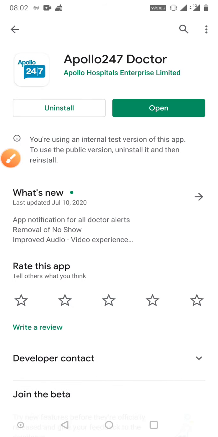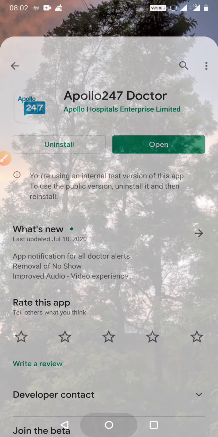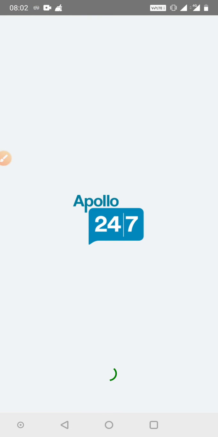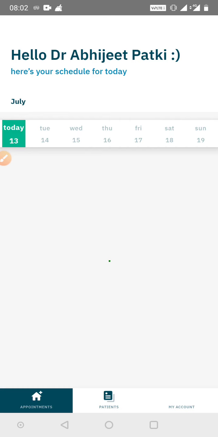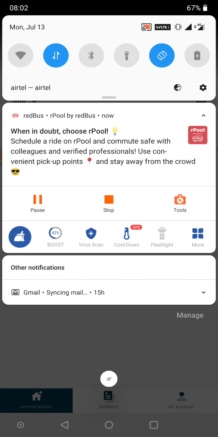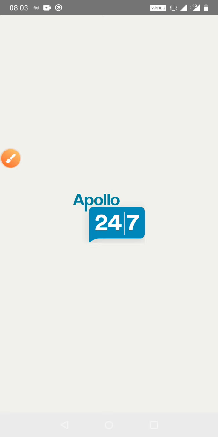Once you click on this, you will get an option called install. You just need to click on install. It will just take a few seconds to download this particular app. After that, you need to click on open. Once you click on open, the app will be loading.